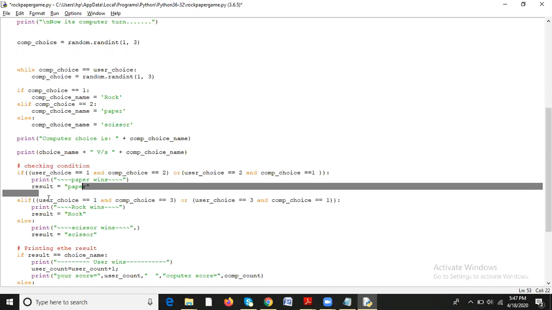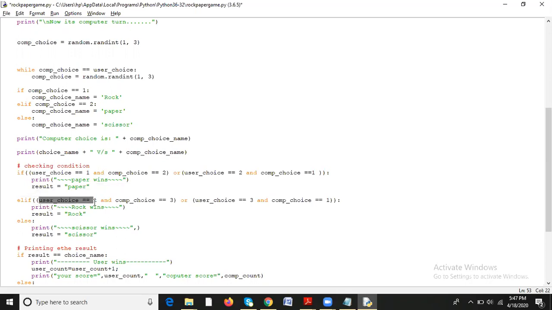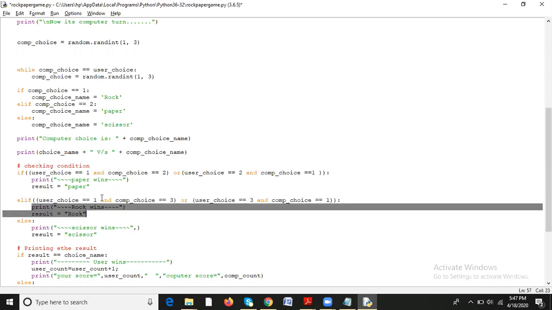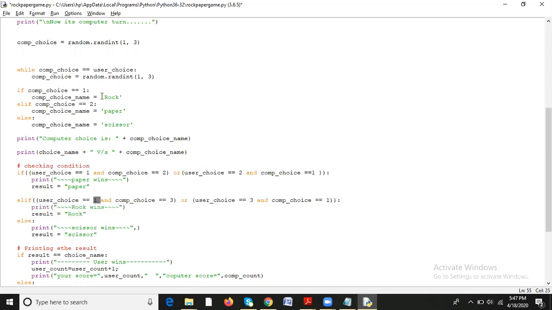Now I'm defining my second condition. If user choice is equal to 1 and computer choice is equal to 3, and vice versa, then in that case, who is the winner? Rock is the winner. I'm repeating, 1 is nothing but rock, 2 is nothing but paper, and 3 is nothing but scissor. So if user choice is equal to 1 and computer choice is equal to 3, and user choice is equal to 3 and computer choice is equal to 1, then who is the winner? Rock is the winner. And again, I'm storing the outcome inside a variable called result.